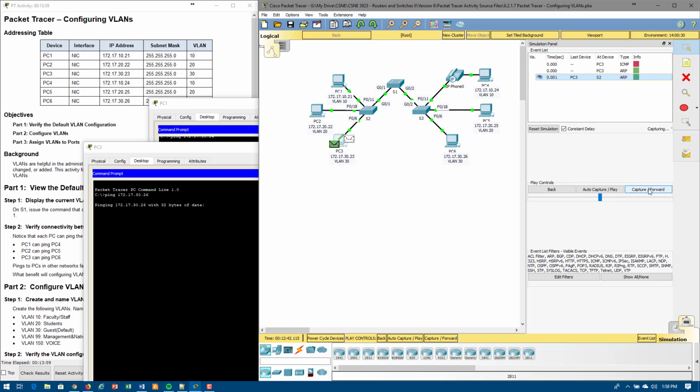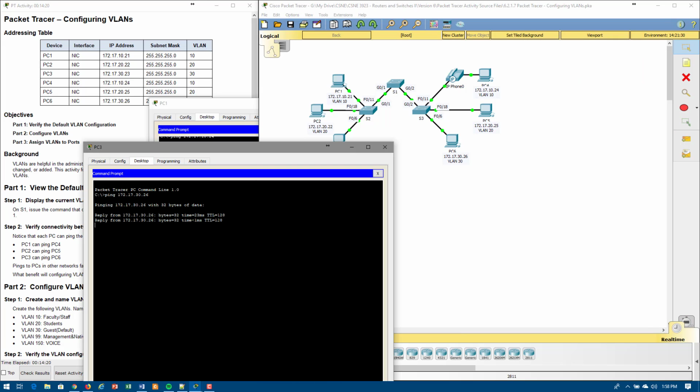Now this time, when we forward it, the ARP request hits S2, and now you see that it is broadcast out all of the other ports on that VLAN, which is only the trunk. So it goes to S1, S3, and then hits PC6, and the response comes back. And then when we switch back to real-time mode, that ping completes successfully.